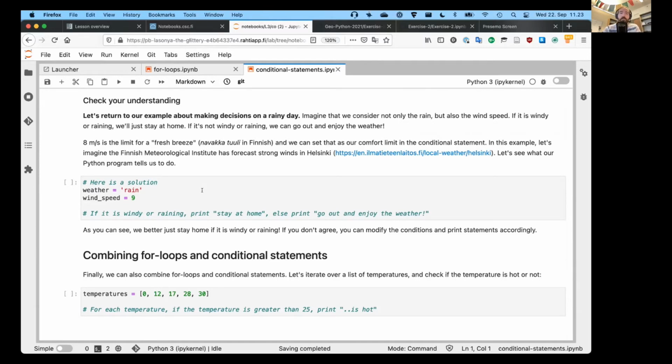So there are different situations in which you might make decisions about whether or not you want to go out and do something. Especially if it's an outdoor activity, you might want to check multiple conditions before you make your decision. So we can imagine here that we have a windy day and a rainy day. And our cutoff that we're considering for our windy day is 8 meters per second. The wind speed is actually 9 in this instance. So it's certainly above the limit of a fresh breeze. And what we want to do is, the test here says if it's rainy or windy, stay at home.